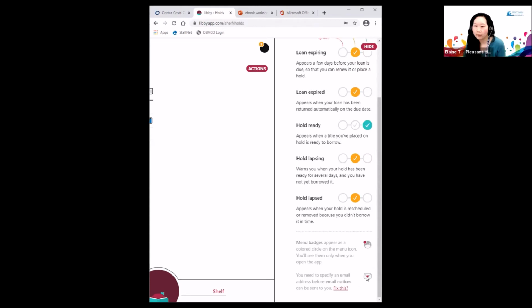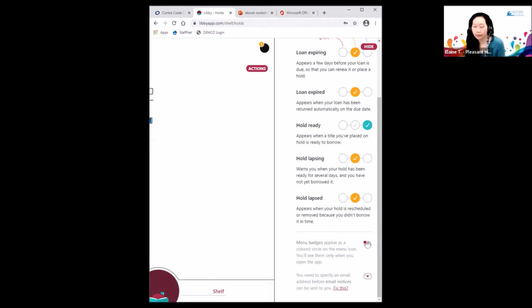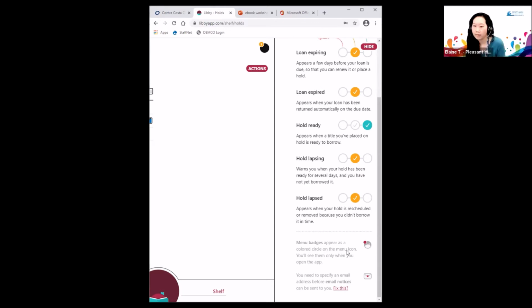But if you're not in the app, then you won't see anything. So I'm going to scroll down. There's actually a little description on the bottom. It says menu badges appear as a colored circle on the menu icon. So there's a little show right there. You'll only see them when you open the app. So yes, that is correct.